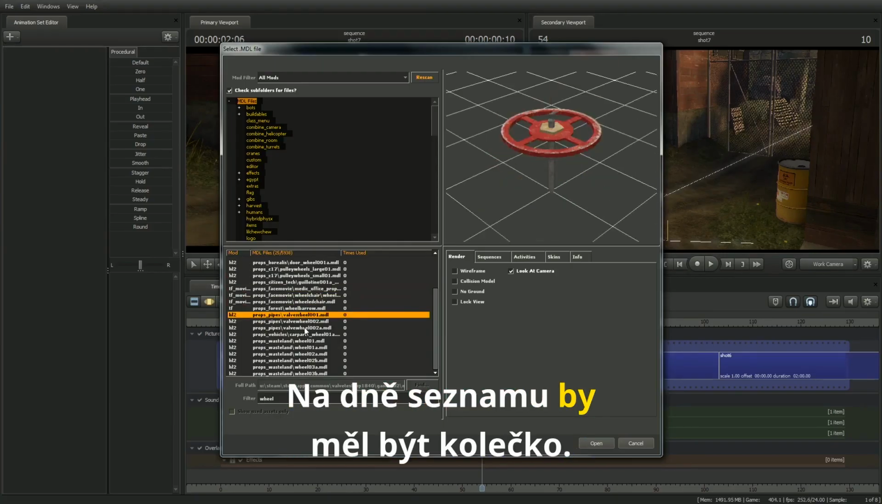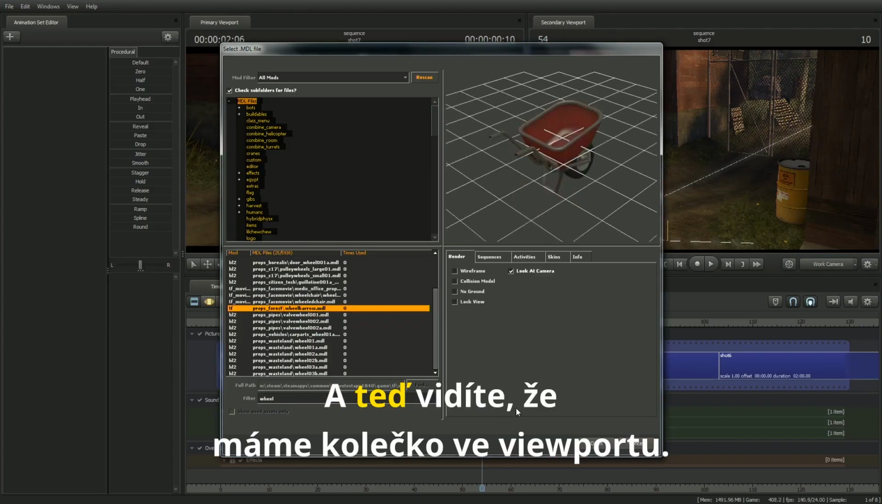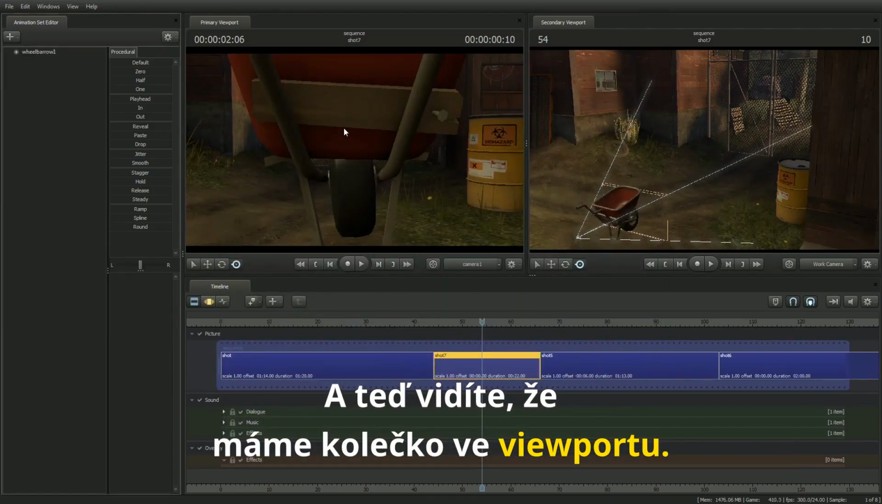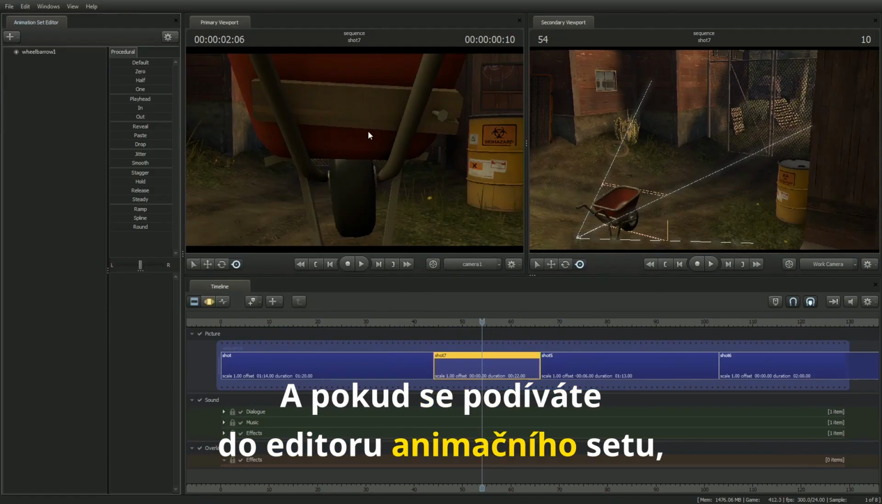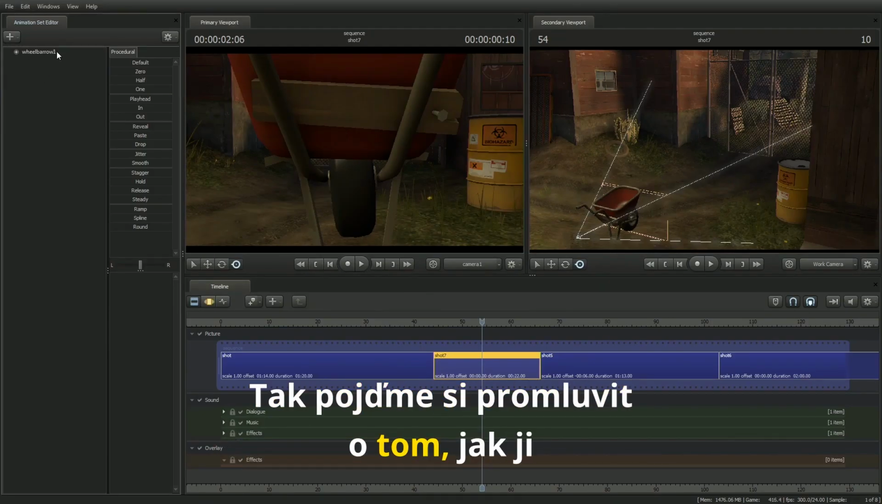On the bottom of the list should be the wheelbarrow. Go ahead and select it and click on Open. And now you can see that we've got a wheelbarrow in the viewport, and if you look in the animation set editor, there is now a text entry that says wheelbarrow 1. So let's go ahead and talk about how to select it.